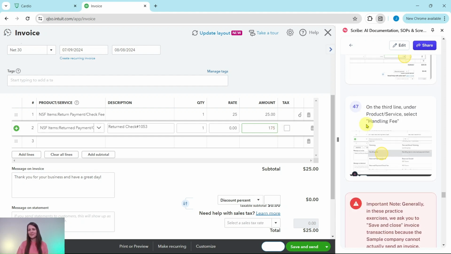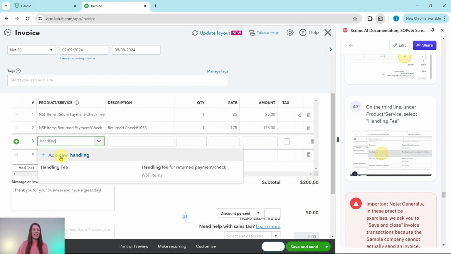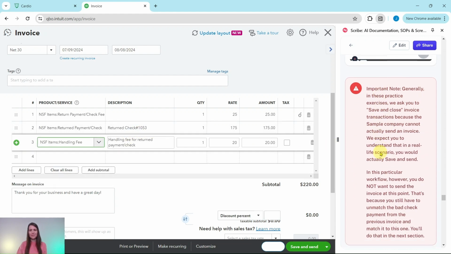So leaving that as 0 helps so that when we are entering this 175, we're not having to overwrite it each time. All right, so then on the third line under the product service field, we're going to select handling fee. So click into that box, go ahead and select handling, or type in handling to find it and then select it once it is found.